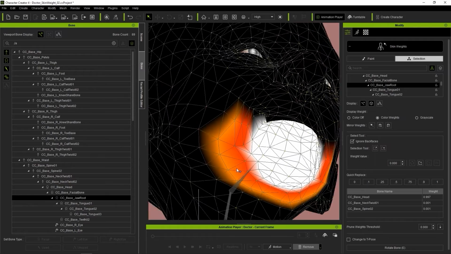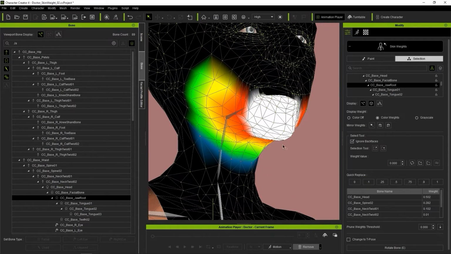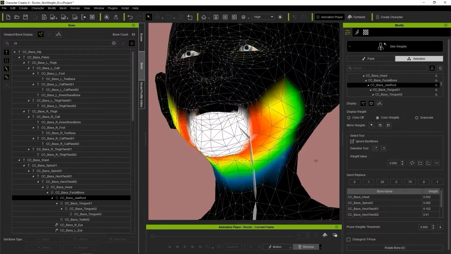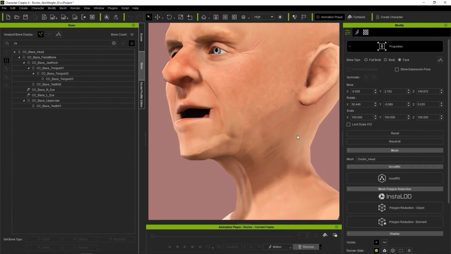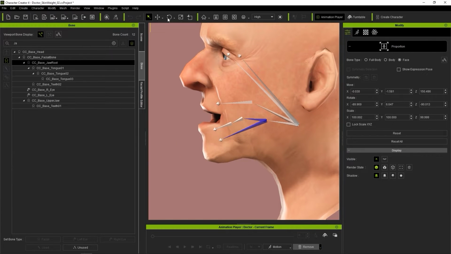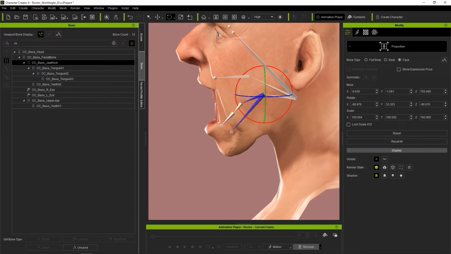You're probably sensing a pattern here, and essentially what you want to do is to create a gradient with lower values the further away you get from the focal point of the chin. Again, you'll want to go to proportion mode to test out the results. Unfortunately, you can now see another issue where the corner of the mouth is stretching.